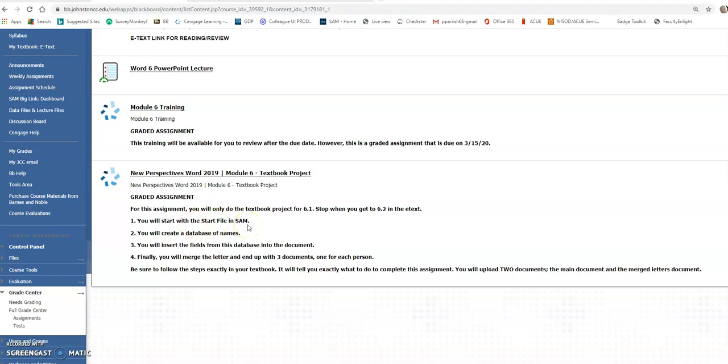Hello class, so I'm going to go over doing the textbook project for Module 6. As my instructions say here, we're going to only do the portion for 6.1. You will stop when you get to 6.2. So we will need to get the start file, so I'm going to go ahead and do that.